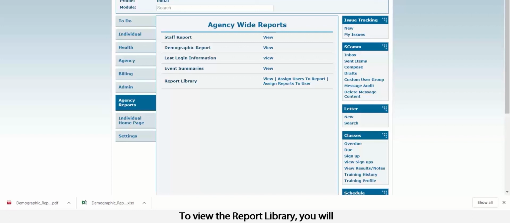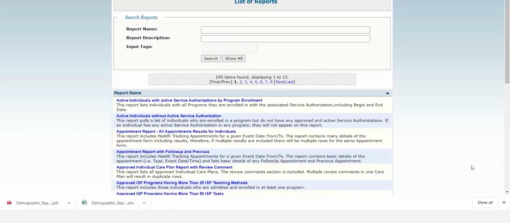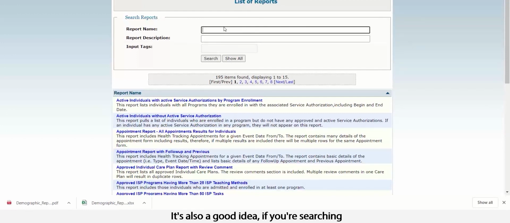To view the report library, you will go to your Agency Reports tab, find the Report Library option, and select View. On the List of Reports page, you will find a list of reports that are currently enabled for your agency. You may also filter the list by report name or report description. It's also a good idea, if you're searching for reports for a certain module, to type the module name into the report name.